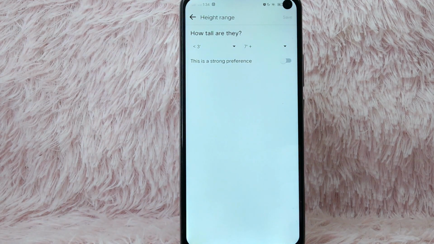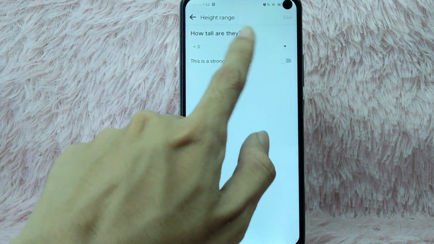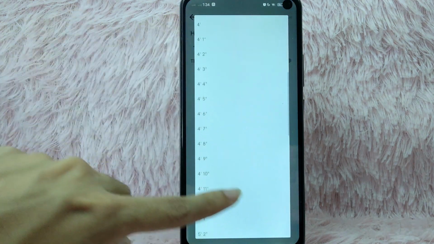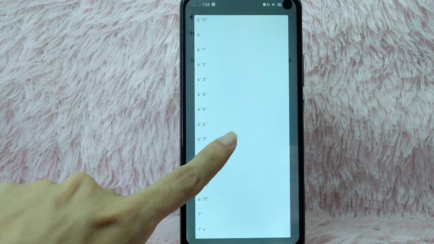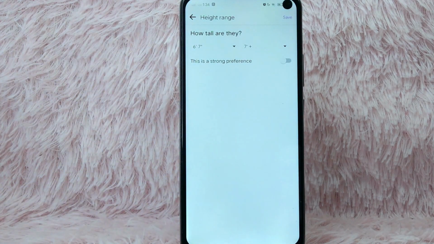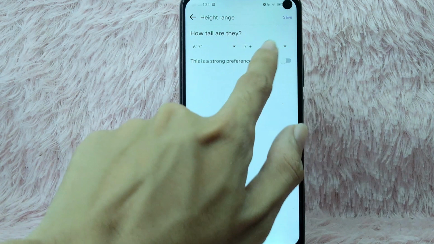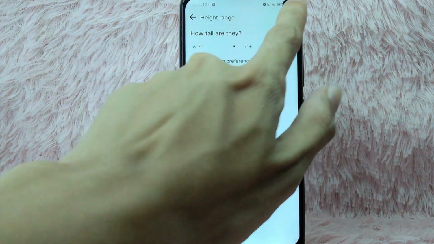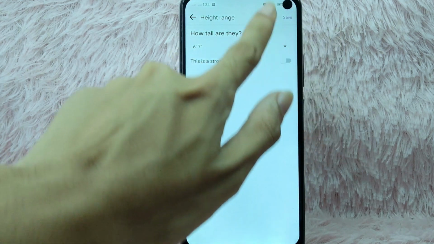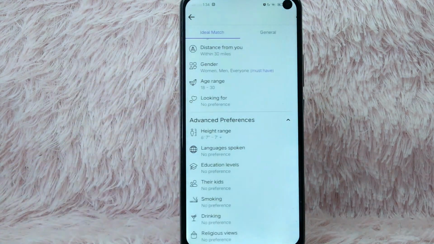And then in here, as you can see, how tall they are. In here, it starts with 3 feet. You can either choose in here. For example, let's start in 6, 7. After that, you can turn this on if you want it to be a strong preference. After that, tap on the save button at the upper right corner of your screen.